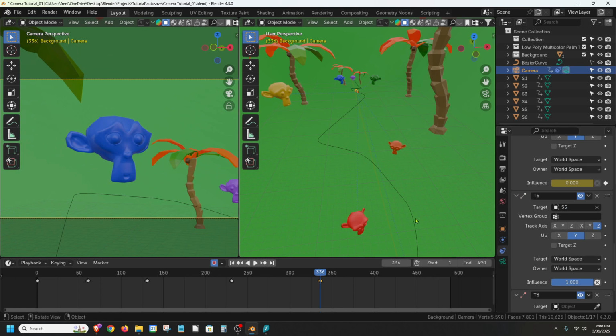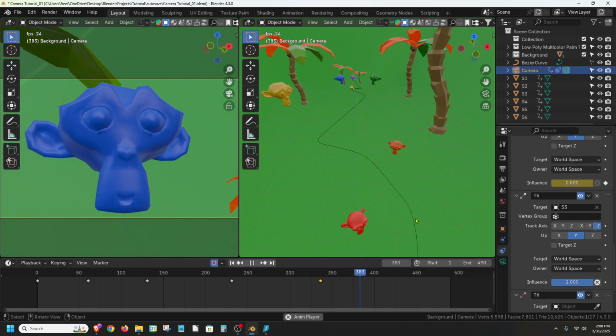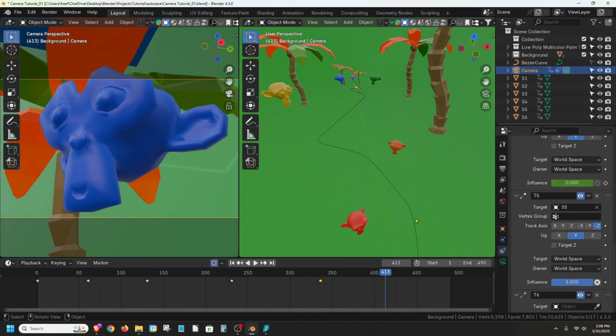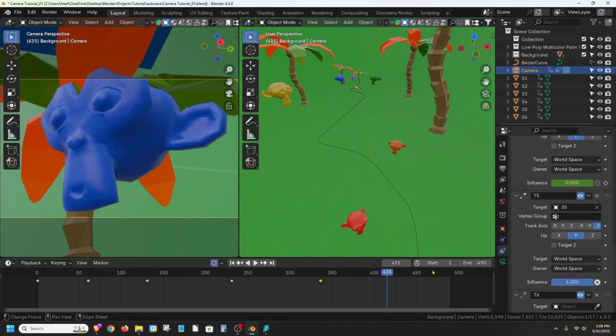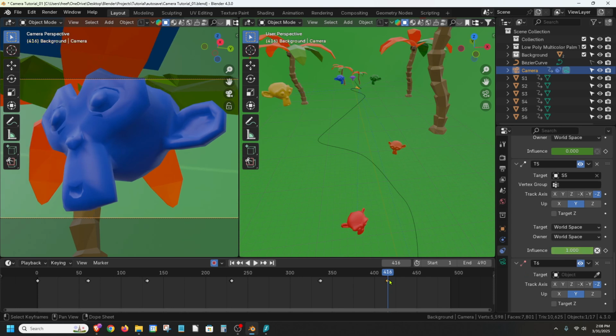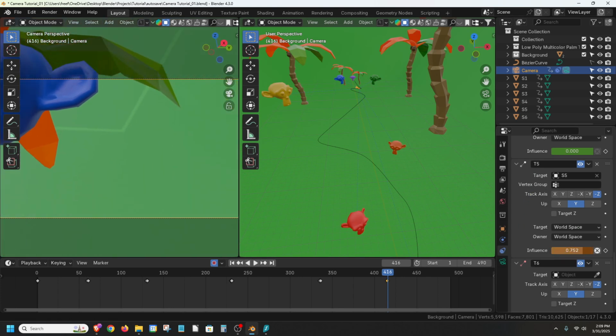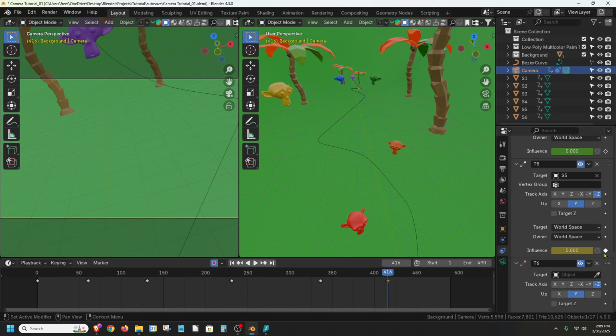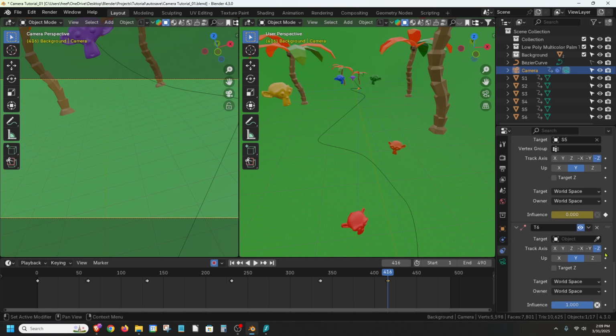I will hit my spacebar to move my camera along its path until, let's say, frame 415, at which point I will click on the white dot by the influence for my T5 constraint. And then I will use my right arrow key to move my timeline to frame 416, at which point I will take my T5 influence down to 0. It automatically keyframes because the diamond turns solid.